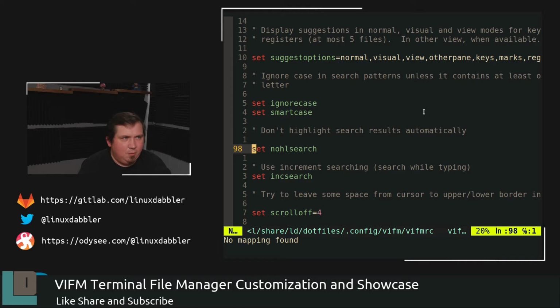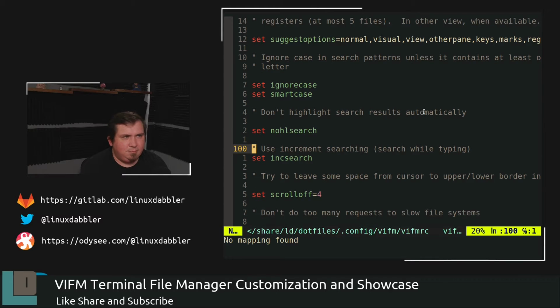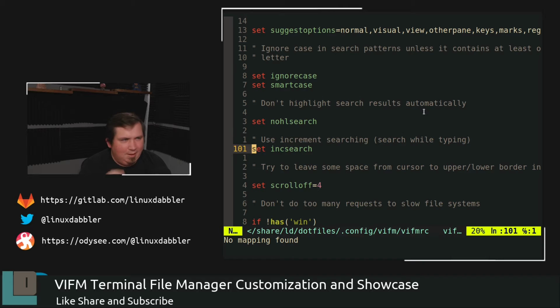Now we're getting to some more meat and potatoes of the settings here. The set no HL search or no highlight search. It does not highlight all of the matches automatically. Awesome. Love that. Set incremental search. I like this one even a little bit better than that. It will actually search as you type incrementally. Love it.